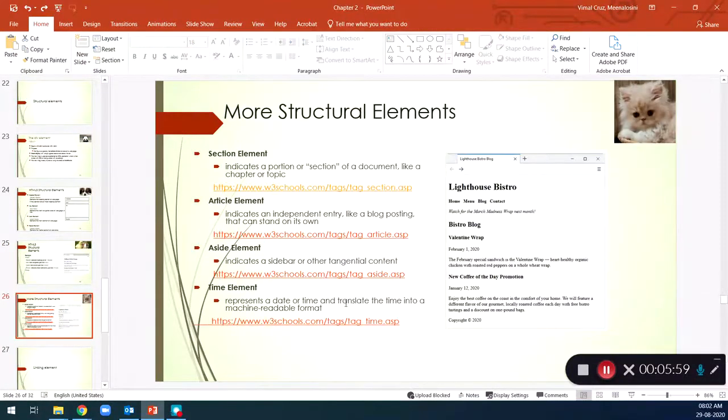So the next thing that we are going to see is advanced structuring elements. What are the advanced structuring elements? The section element, article, aside, and time element. So let's see them one by one. The section element will indicate a portion or a section of a document.